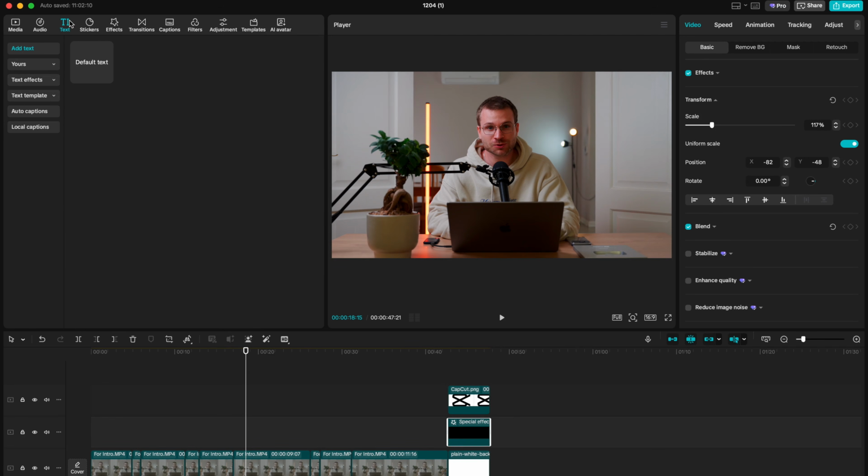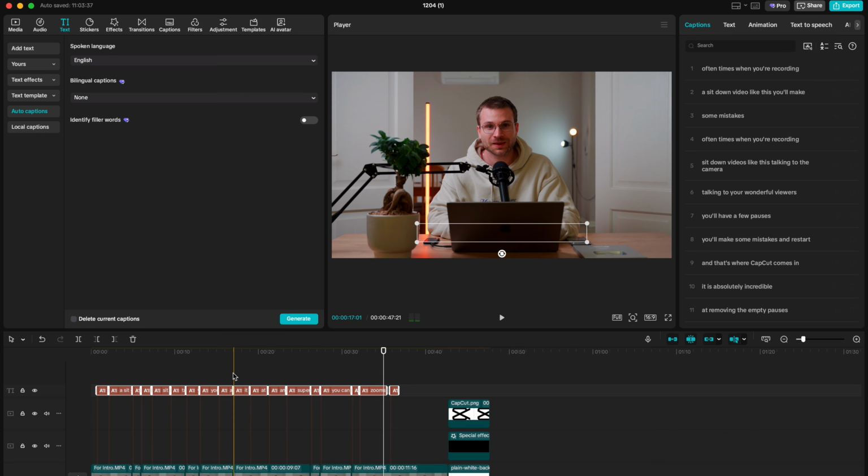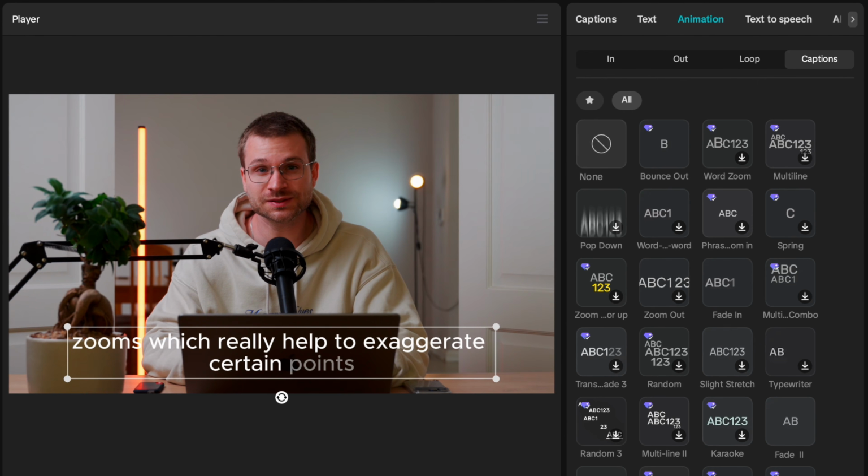When you have voice in your timeline, you can go to Text, Auto Captions, and create auto captions. CapCut will automatically identify your voice and add captions for every specific word. As soon as our automatic captions are placed, you can select on one, go to animation, and whereas a normal default text layer would only have in, out, and loop animations, we now have this new tab of captions animations.